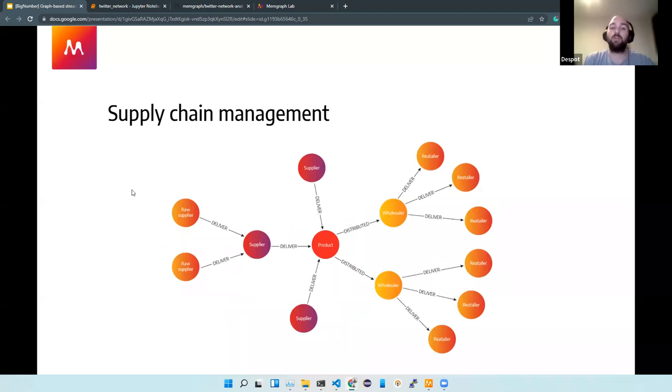Then supply chain management is again another very good use case. You can use it to find weak links in the network where it's most likely to break. When are we going to have problems? What supplier is the most important one? Where do we have bottlenecks in the network? Cypher queries are much simpler than using the relational model.